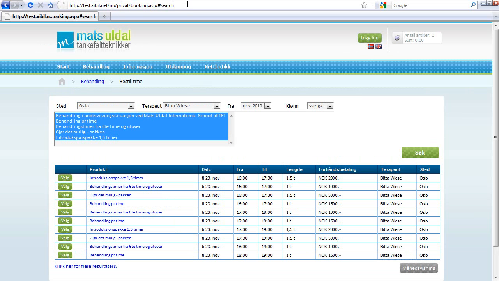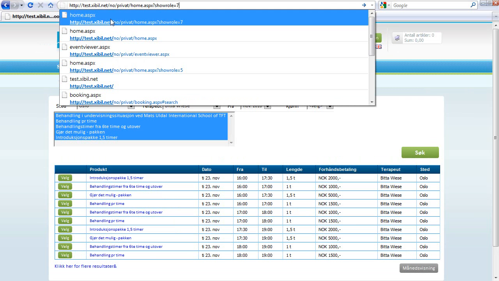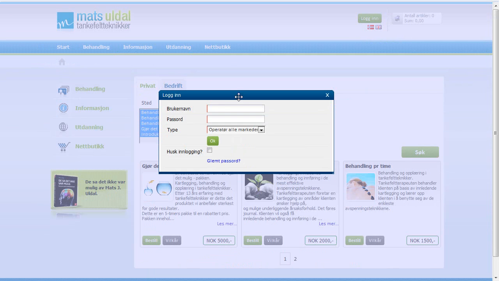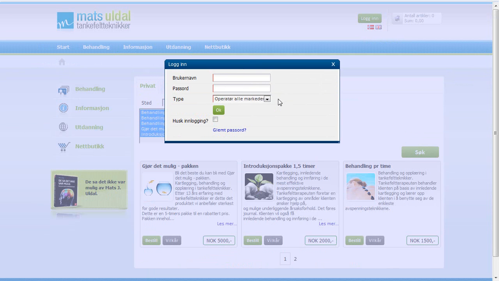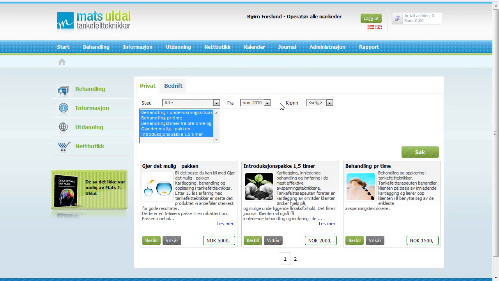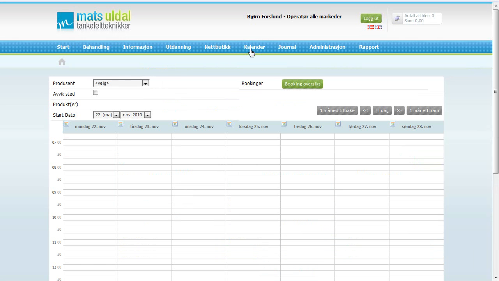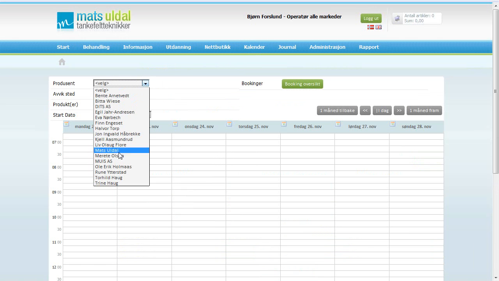And the simplest way to do that now would be just this hyperlink here, which will bring up the login dialog. Then I can type in a username and I type in the password, and then click OK to log in. Now that I'm logged in as an operator on all markets, I can go to the calendar, and from the calendar I can select the therapist. If I logged in as a therapist, I would not have this option, so this is an administrative option.